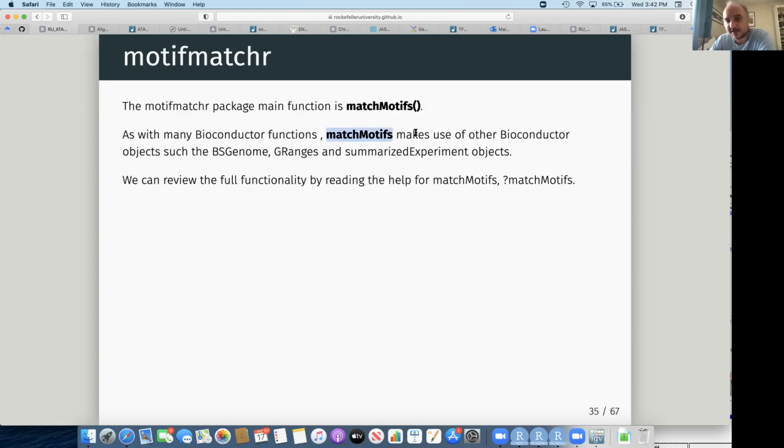matchMotifs can take other Bioconductor objects, such as a BSgenome object, such as a GRanges, and SummarizedExperiment objects. Can work with all these, and this should speed up our entire kind of analysis. Again, if you want to have full detail of help, you can do question mark matchMotifs, and that will show you all the things you can do.